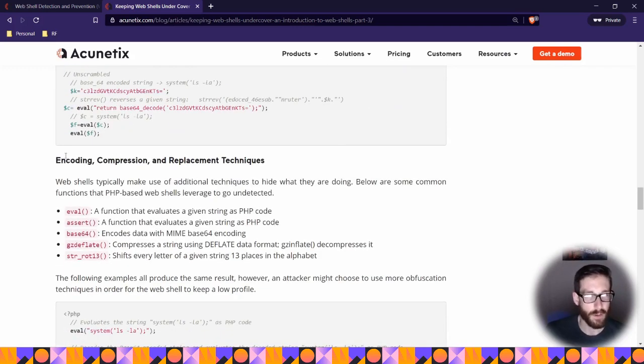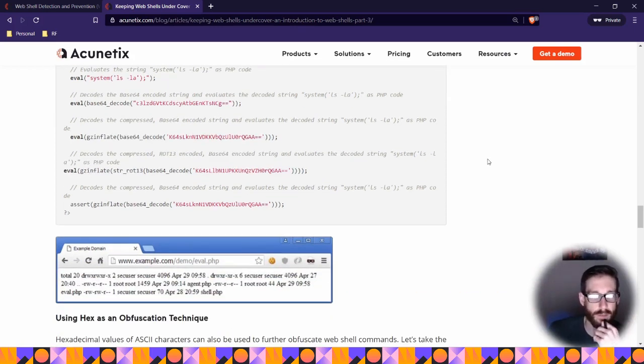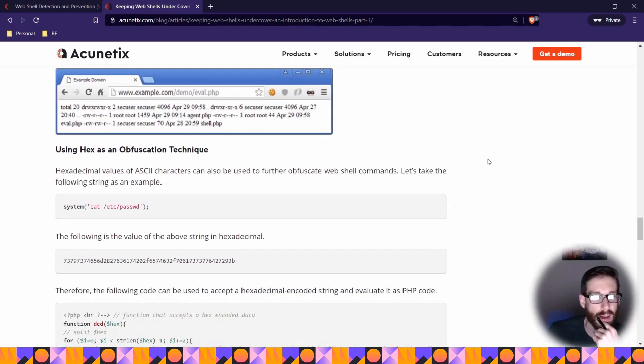And then there's also encoding, compressing and replacement techniques. You can take your code and encode it with base64. You can inflate or deflate it with some gzip stuff. You can do rot13 situations where you move things around by 13 characters, really making the code hard to actually read from an interpreter or a human. So that was basically hiding the code.